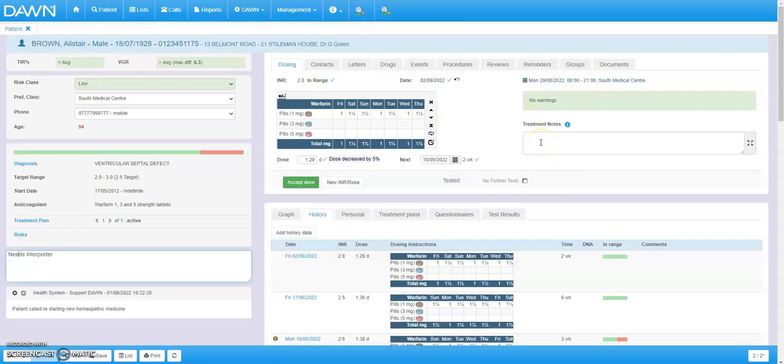I would want to put maybe some notes in as to why I've changed the dose. So maybe the patient told me something, so I might write details into there. Now, if I want to alert the next person dosing this patient that there's some important details for them to read, what I can do is I can click on this little eye here. It marks the notes as important and it turns them yellow. So when the next user tries to dose this patient, they're immediately alerted that there's some important notes in there. If I'm happy with everything now, I can accept the dose and the next test date.